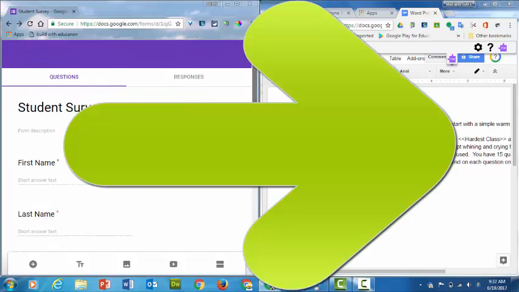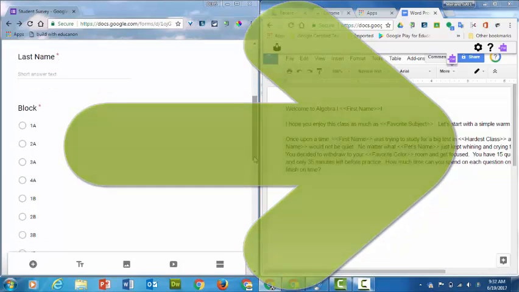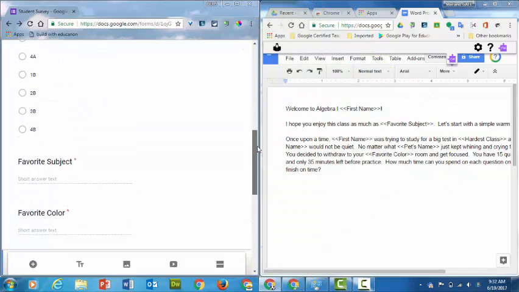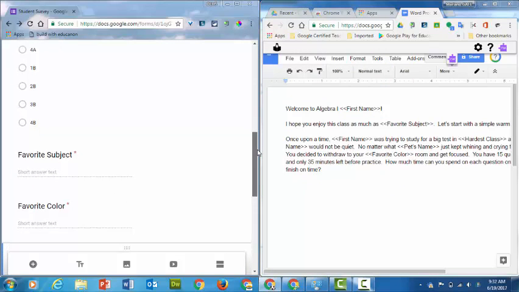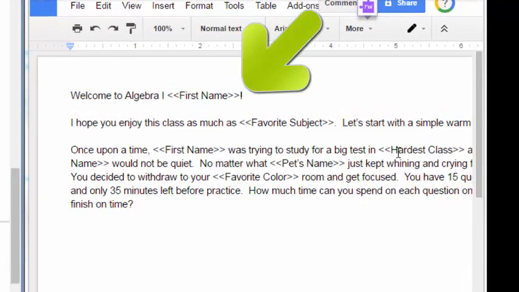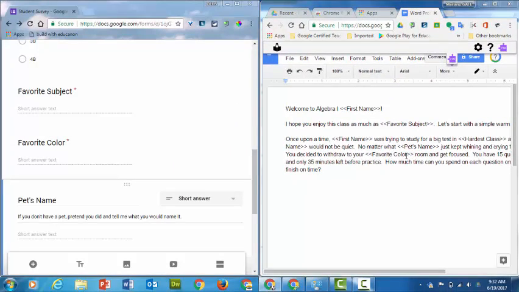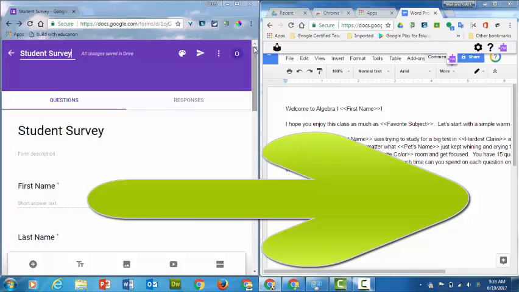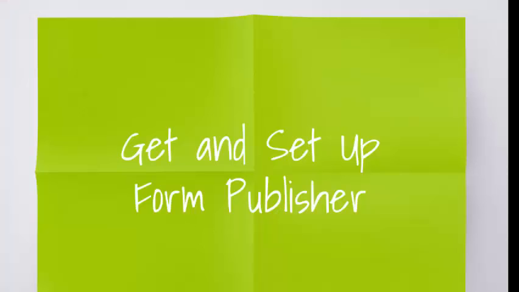So I should have a first name tag, a last name tag, a favorite subject tag, a favorite color tag, pet's name. And if I zoom in here and look at this doc that I made as a quick example, I've got tags for all of those. First name, favorite subject, and so on. It's not a big deal if you miss a couple. Okay, it'll let you know, and I'll show you an example of that.